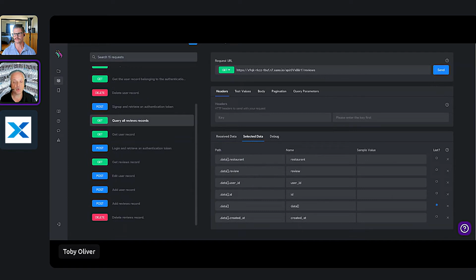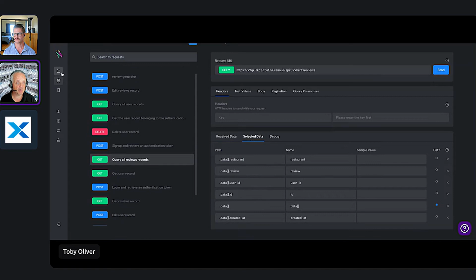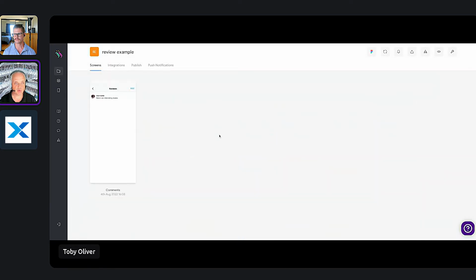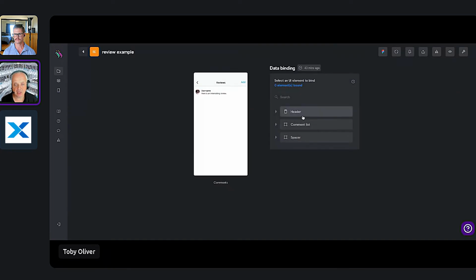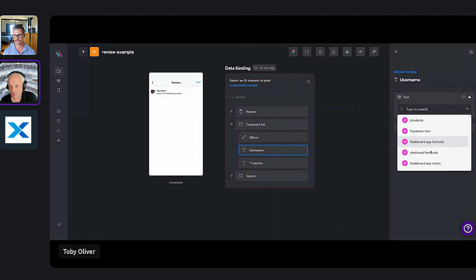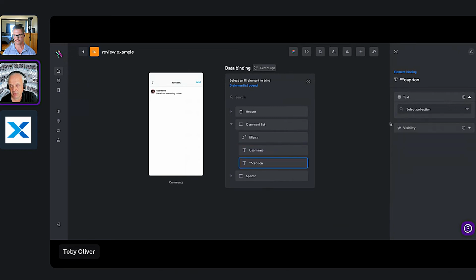And then all you have to do, once you've brought those APIs in, is go in Bravo to the application. I just made a little example one here. It's a review app. And you can just basically say, okay, I want in my comment list, let's say the username is going to come from, well, we know who the user is because they logged into Bravo as well, but let's say the caption.